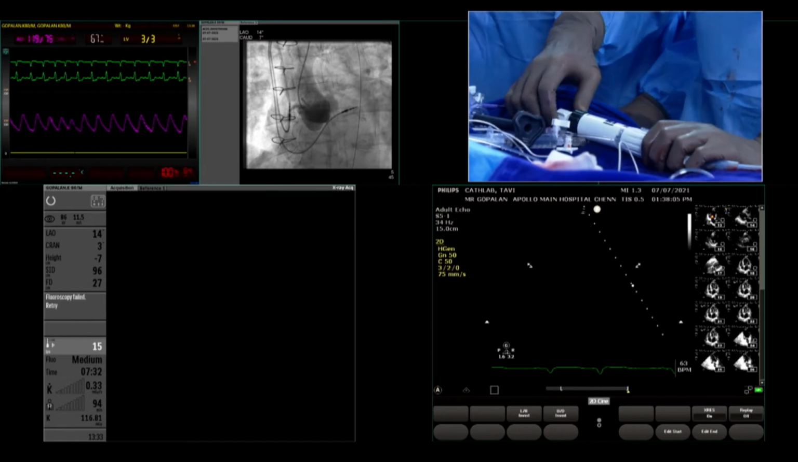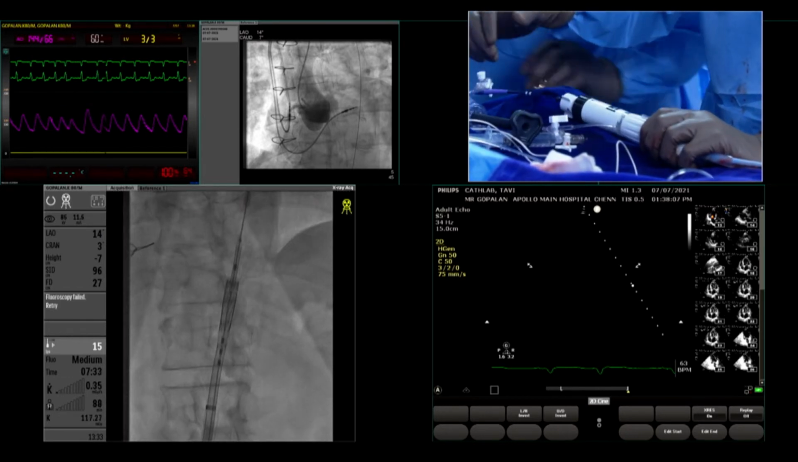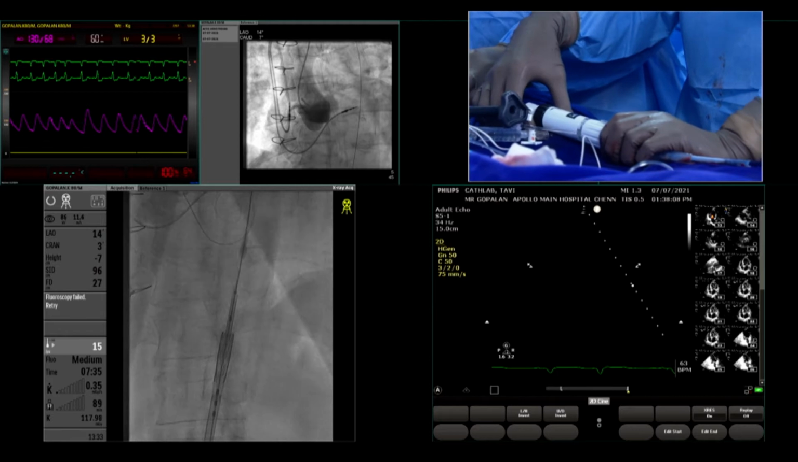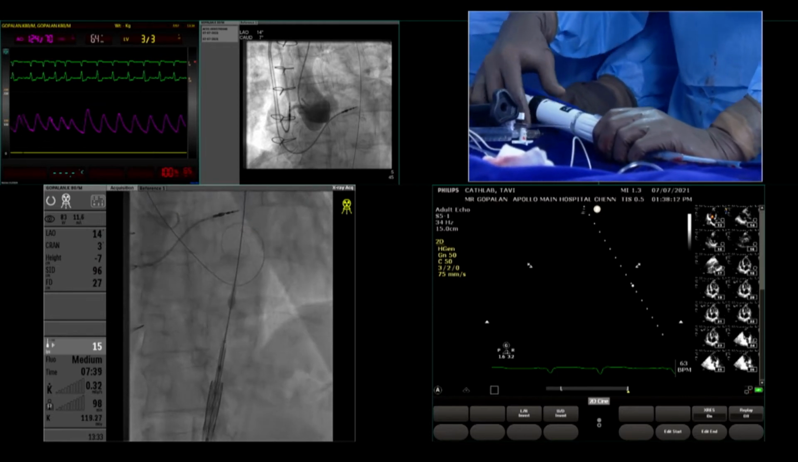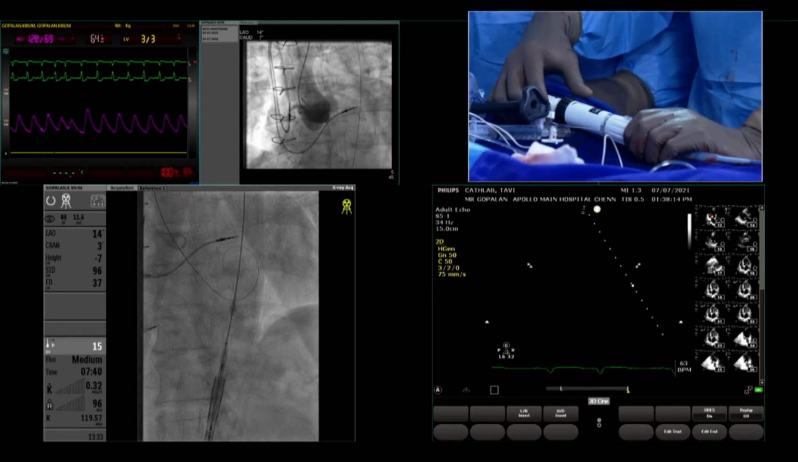Wire, you keep carefully. Wire card. Show the wire. Yeah, okay. Okay, keep it like that, both together nearby. Fluoro.